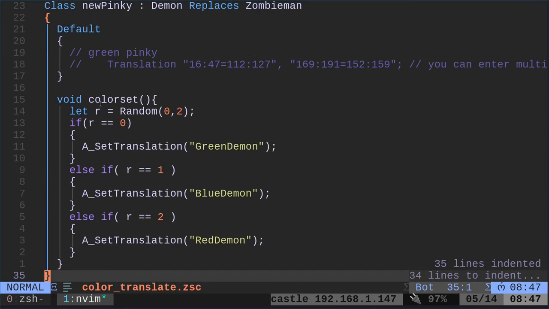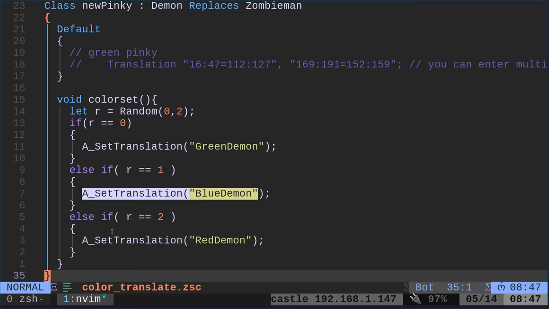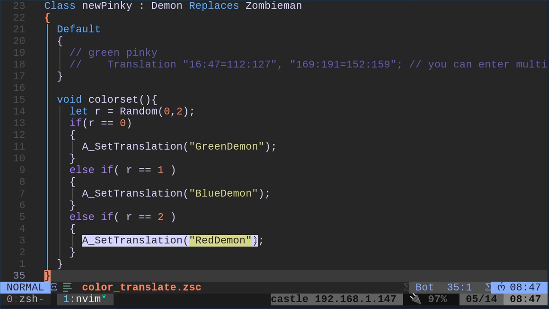What does this function do? It's called colorSet. We're going to grab a random number. We're creating a variable called r and setting it to a random number from 0 to 2. So it could be 0, 1, or 2. Then I check, is it 0? If so, set the translate color to green demon. If it's 1, set the translation color to blue demon. If it's 2, then set the translation to red demon.